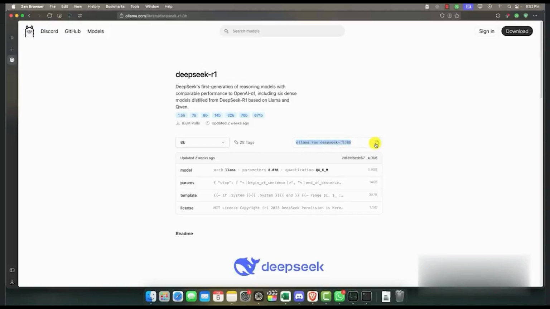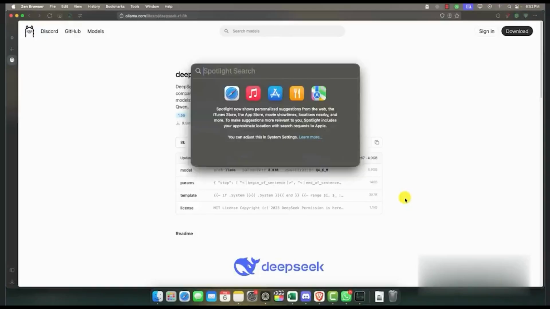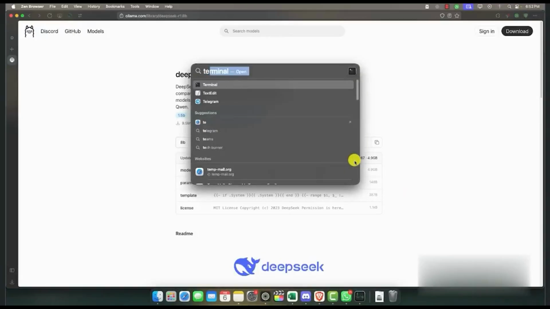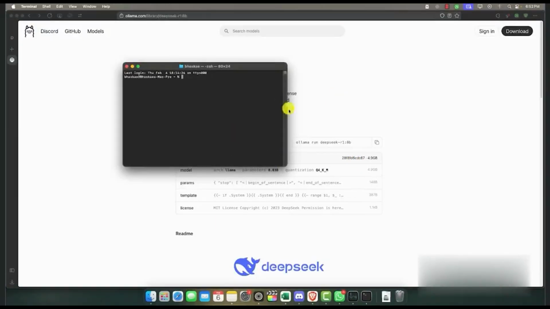Then you will be given this command line right over here. Click on it, or just simply copy it directly and then open your terminal. Just simply search for terminal. And if you're on Windows, open the command prompt as administrator. Now once you're in your terminal, just simply paste the command line right over here and hit enter. That will download the necessary models.